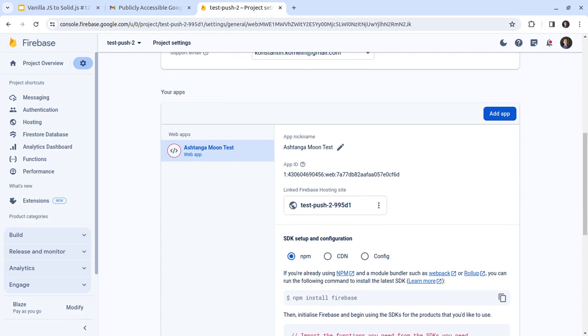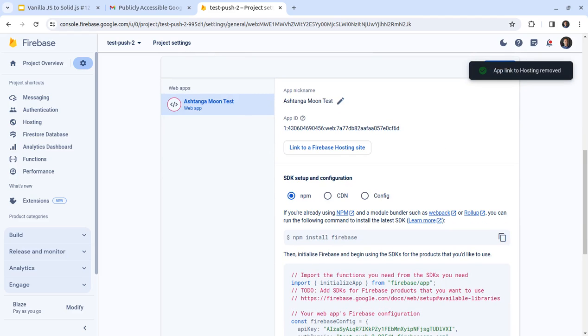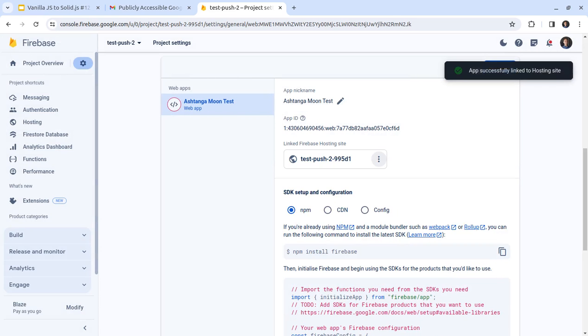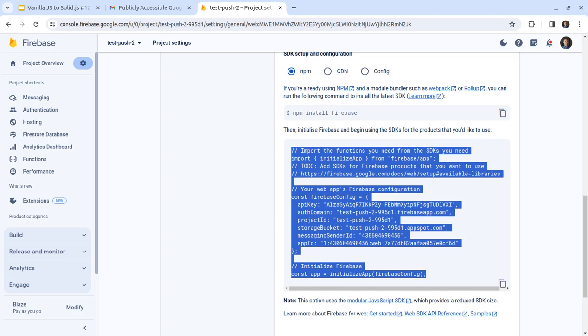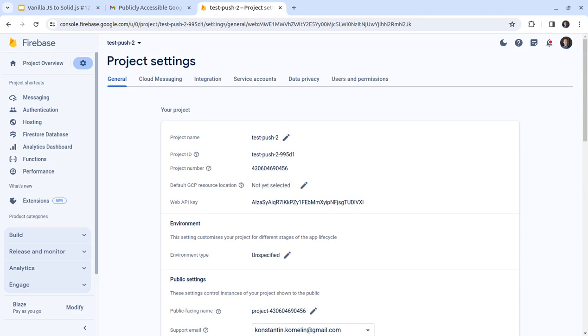Here I have settings for the web application. And there is an option here called link to a Firebase hosting site, and I can use it also to link. It promises to simplify the application configuration. Not sure if it helps me in any way, because this code remains the same after linking the Firebase hosting site here. But anyway, I linked it. Let's keep it here.